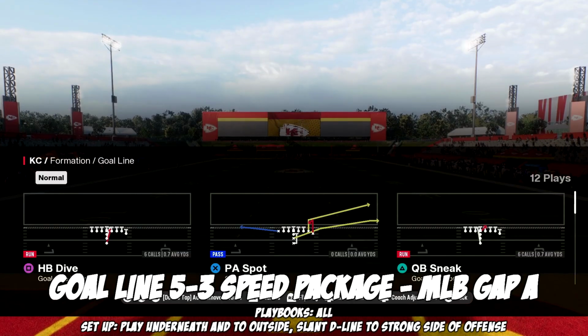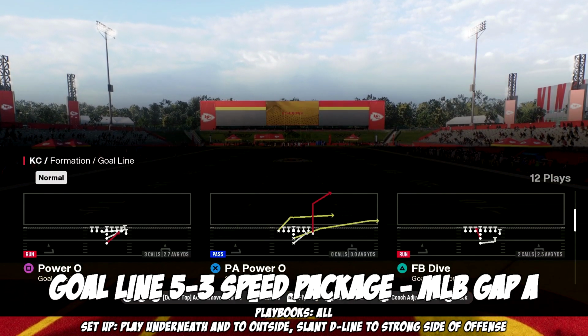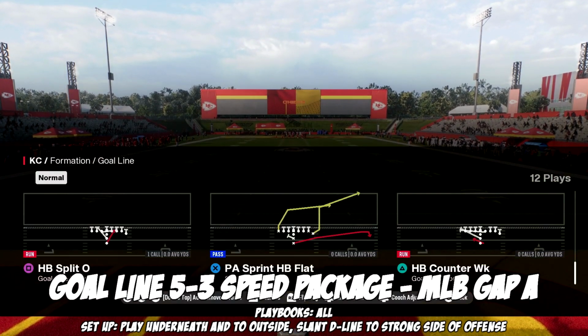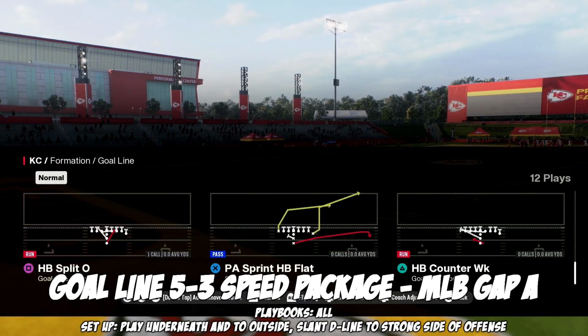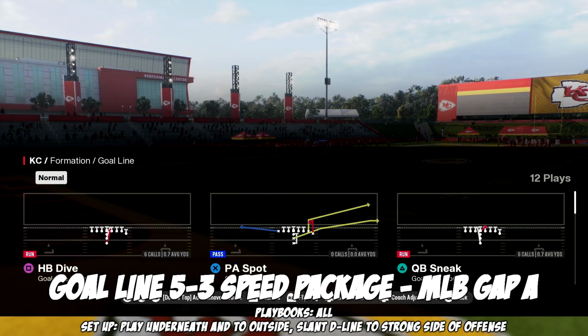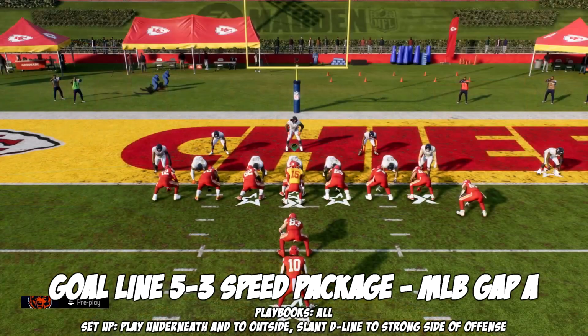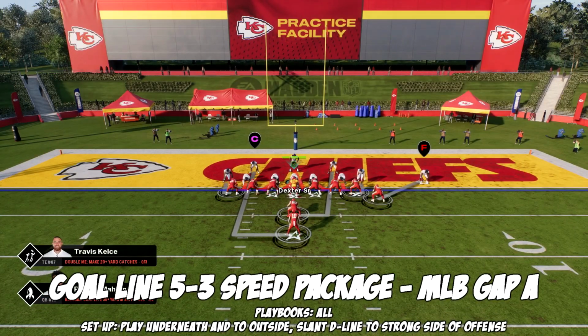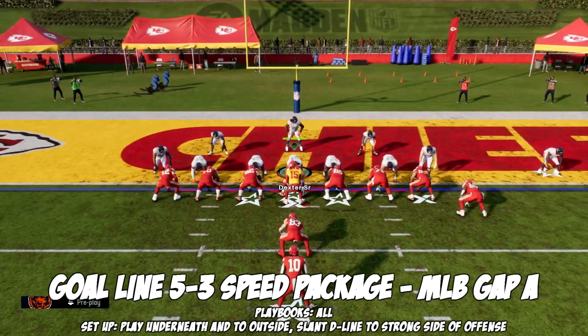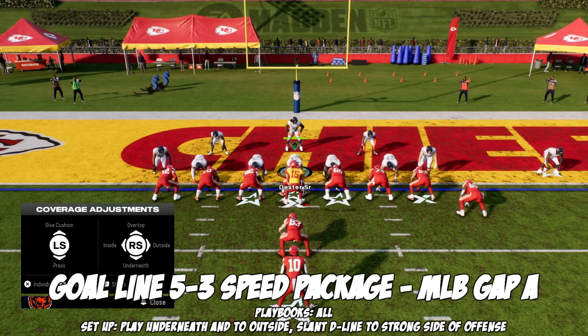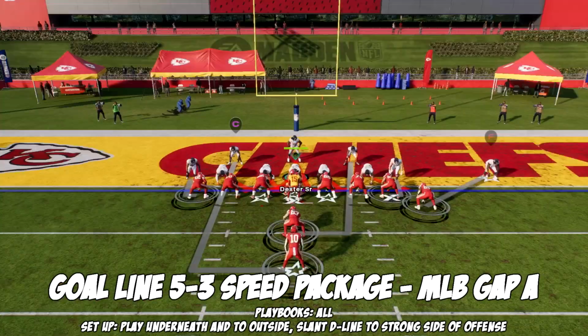There are only a few passes in the goal line formation where you can actually pass. There's this PA spot, there's PA power O, PA waggle, and PA sprint halfback flat. So we'll go over the PA spot first, okay? Now we got our setups and everything adjusted. All we do is play underneath, play to the outside, and crash that D-line to the strong side.